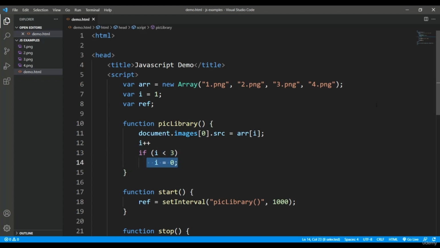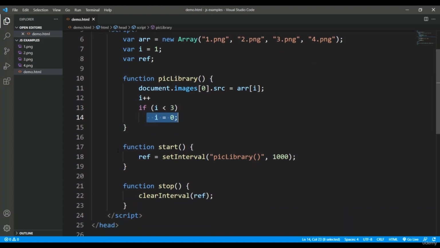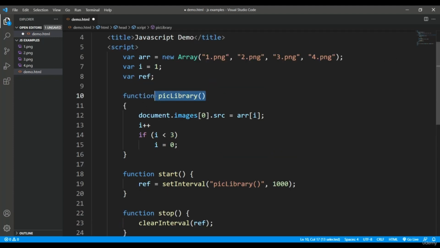Now I will create another function called start. Inside this I have used the setInterval method. Basically this setInterval method takes a couple of arguments. The first one is the callback function. Here I have passed the name of this function, pick library, and this setInterval function will keep on calling pick library after each 1000 milliseconds. So after each 1000 milliseconds this method will be called again, and every time the increment will be there.